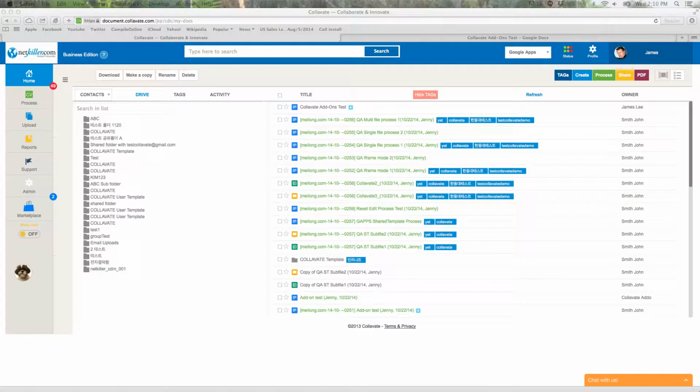Now with Collavate, when creating a new idea for work, working individually is only 38%, whereas working together with collaboration comes in at a whopping 62%. So collaboration with businesses and enterprise is definitely a big percentage of collaboration.